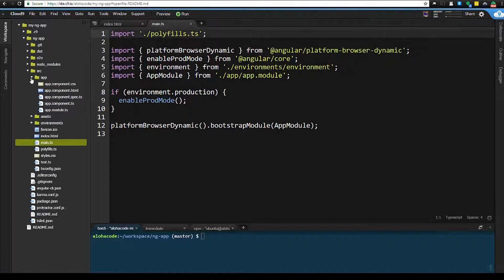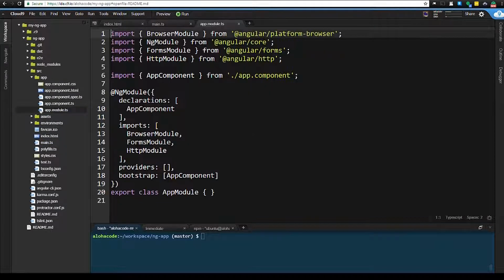So if we go into our source app subdirectory, where the app.module.ts file is, the next thing that happens in this bootstrap process is the app.module.ts file is processed, where a number of imports are referenced, including the app component, which at the end of the ng module decorator is the argument for the bootstrap entry, which then tells Angular to load the app component.